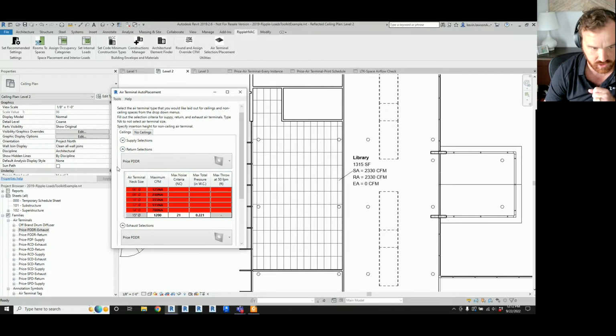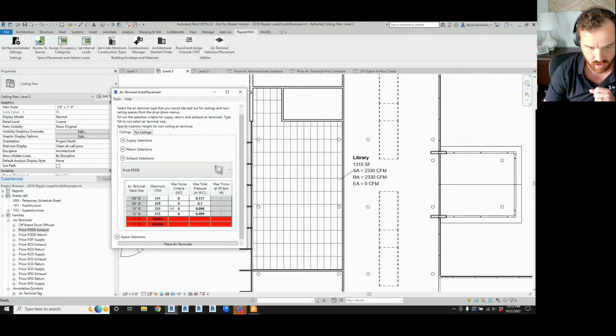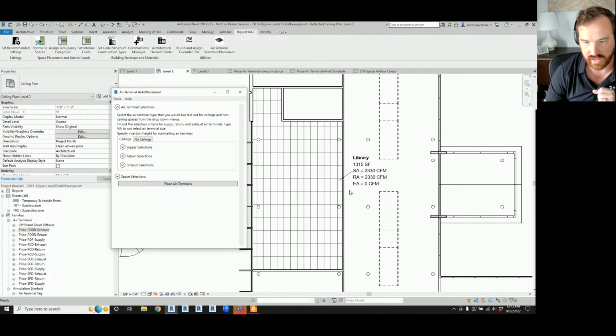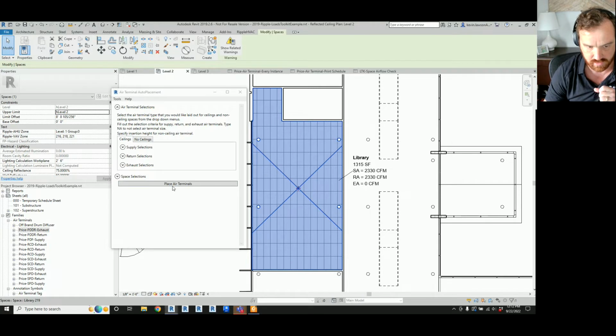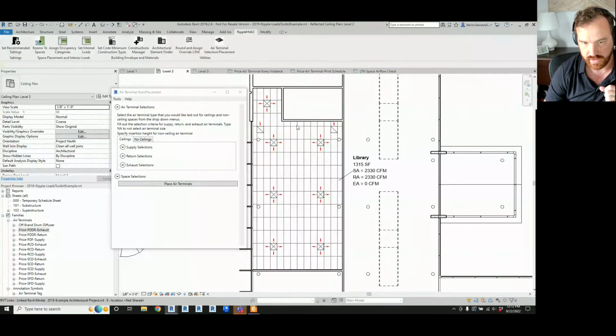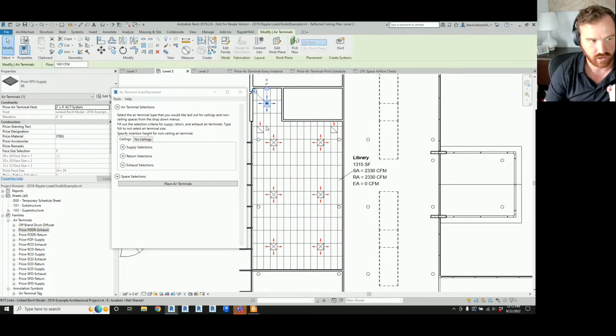Okay, so now we've got our selection criteria, our model types, and our CFM limits set. To lay the spaces out, you just select the space and you hit place air terminals. What that's going to do is break the space down into rectangles and then address each rectangle separately. And it's going to proportion CFM based on the area. So like this little nook only needed 160 CFM, whereas this big area needed most of the CFM. So most of the CFM got assigned to this area, and so all these diffusers came up with 365 CFM.